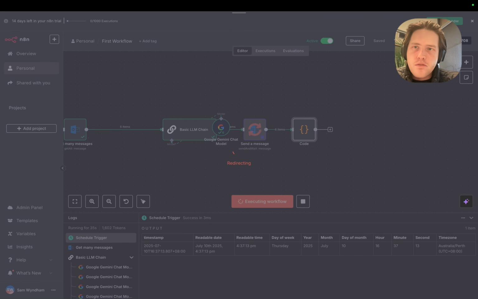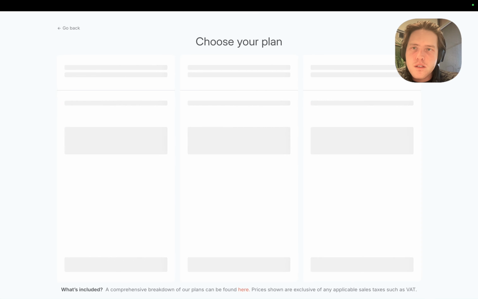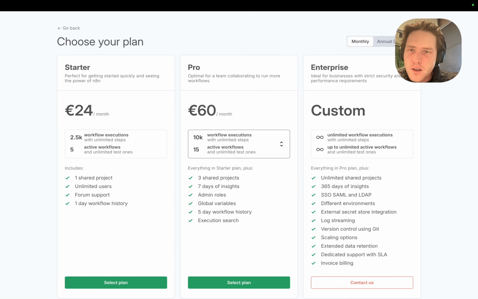So we got 1,000 free executions. Let's see what we have here. So £24 a month, 2.5 workflow executions with unlimited steps, 5 active workflows, and unlimited test ones. This is all really reasonable, considering that this is the other thing which sucks about Logic Apps, which is Azure and Microsoft's offering, is that it costs this price here, but it's just infinitely worse.